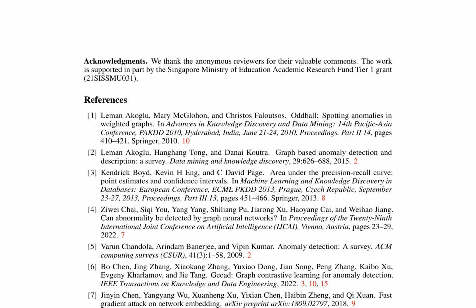Anomaly detection in graph-structured data is a complex and challenging task due to the interdependence between nodes and edges. This review focuses on recent advancements and challenges in this field, with support from the Singapore Ministry of Education Academic Research Fund Tier 1 grant.